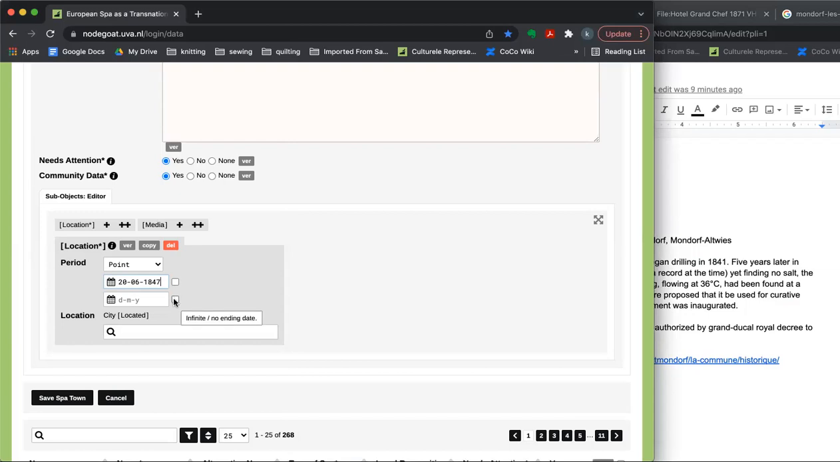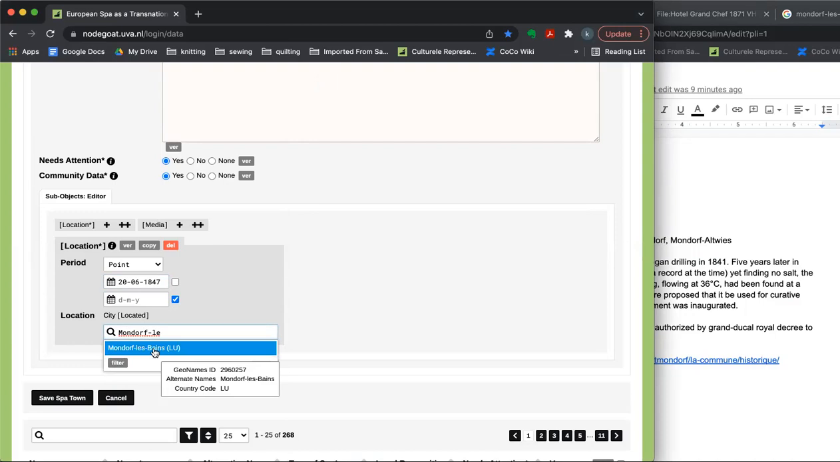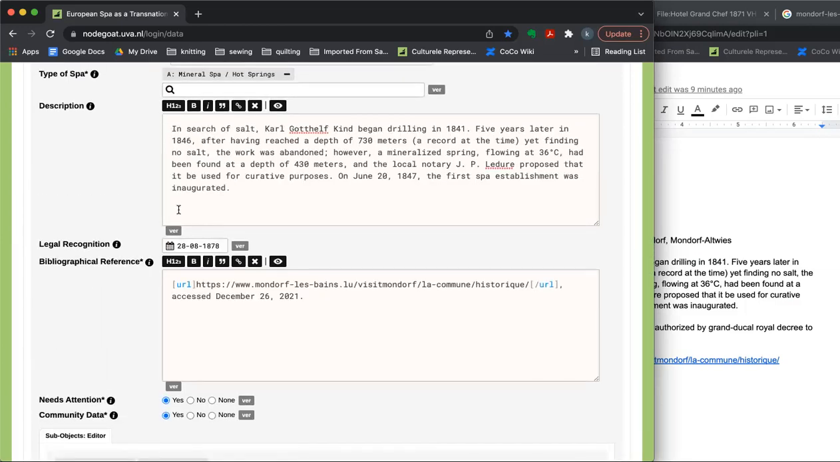Because the spa town is still in existence today and functioning as a spa resort town, I will click this button here for infinite/no ending date. But if that's not the case for you, feel free to enter the date that the spa resort closed. And then I can again begin typing in the town here. Hopefully it pops up, as it will have, that means it's been geotagged in the database. If for any reason it doesn't pop up, please just make a note of that back up in the description box so that we can fix the missing link.